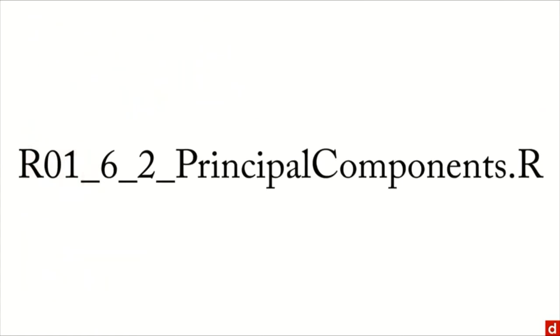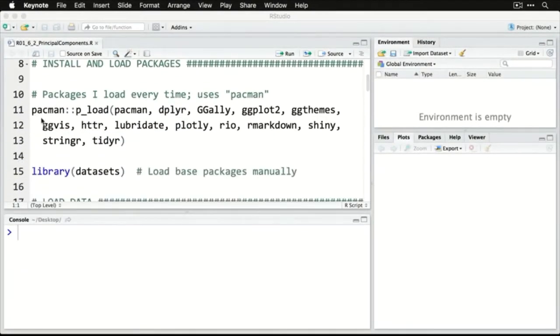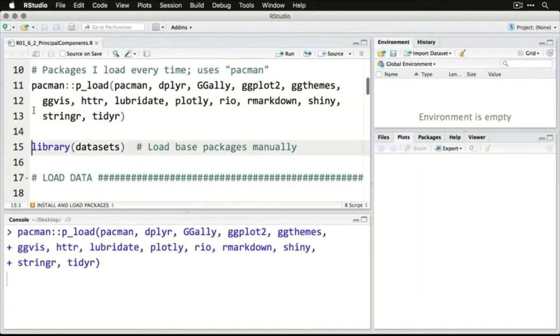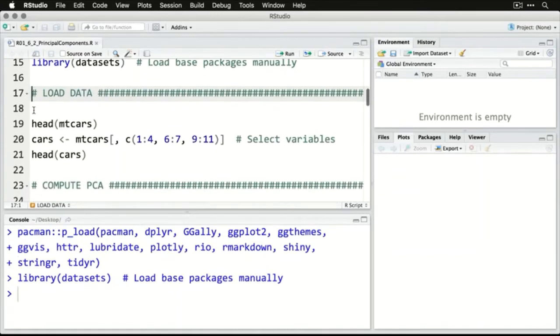Let me show you how this works in R. Open up this script and we'll go through an example in RStudio. To do this, we'll first need to load our packages because I'm going to use a few of these. I'll load those and we'll load the data sets. Now I'm going to use the mtcars data set. We've seen it a lot.